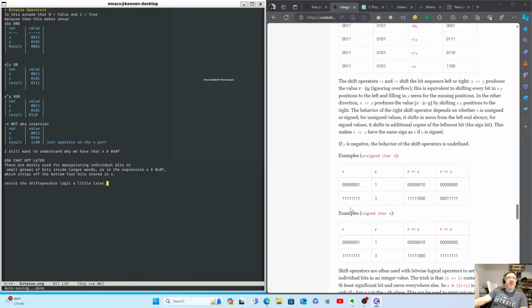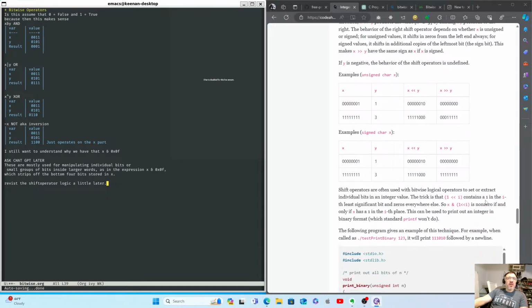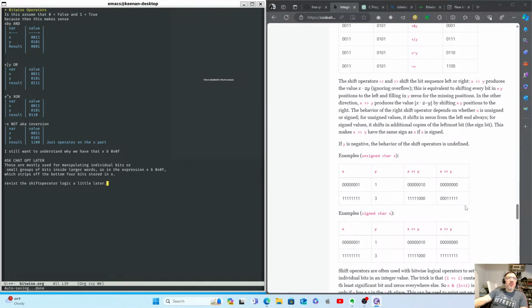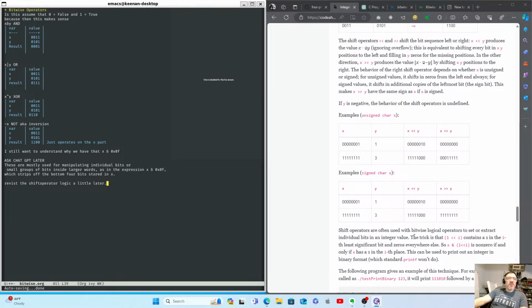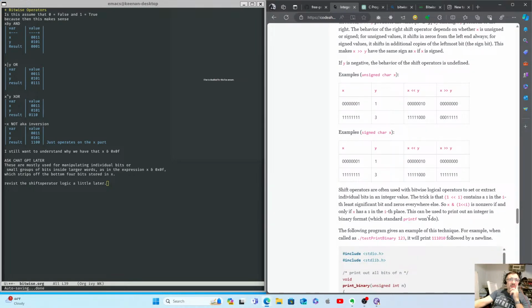Shifting every bit in x. How is this possible? The trick is that 1 left shift i contains a 1 in the ith least significant bit, and zeros everywhere else. So x and 1 shift i is non-zero if and only if x has a 1 in the ith place. This can be used to print out an integer in binary format, which standard printf won't do.